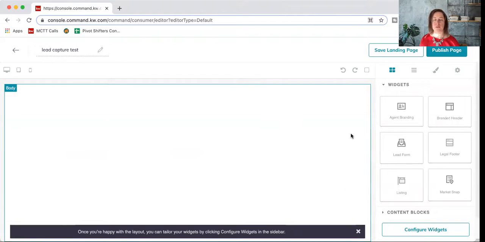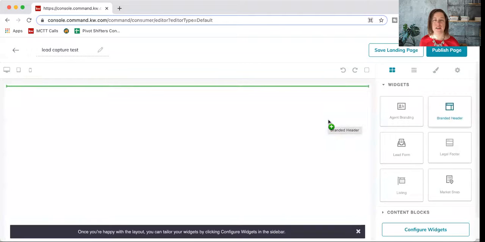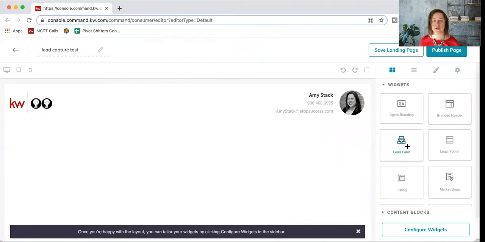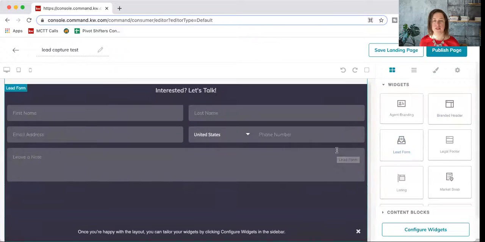So I actually want to start with the branded header. I'm going to click and hold that, and you'll see this green line pop up. That is where your widget will populate. So I'm going to let go, and there it is. There's my widget. And the next thing I want to do is lead form. Same thing, get that green line under my branded header.